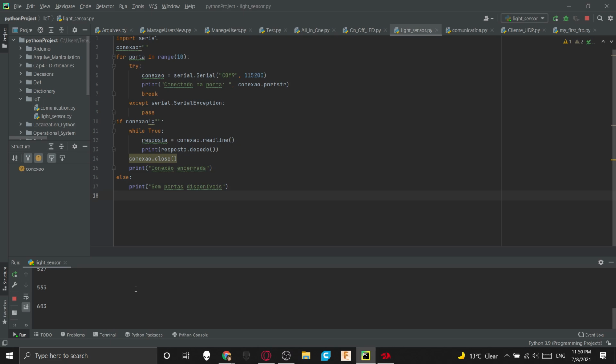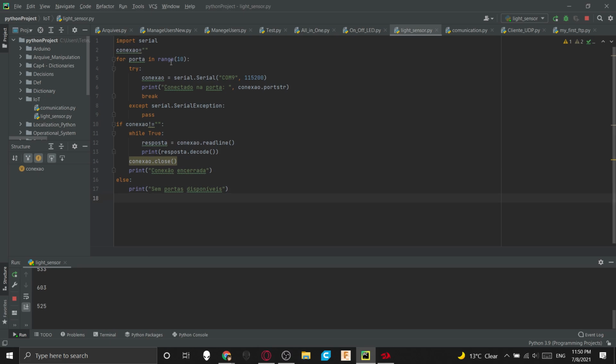Now, for the code itself, I first import the serial. That is how I'm going to connect the serial port again, how I connect with Arduino itself. Then I create a variable which is connection, or conexão here in Portugal, in Brazil. And I define this, but I don't add any value to it. The value will be added later.